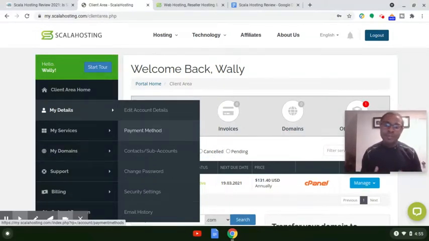I love that Scala Hosting allows you to do that. You can set up different accounts with it. You can change your password, let's say the password that you use upon setting up your account. You can change it right there. There's security settings, your email.